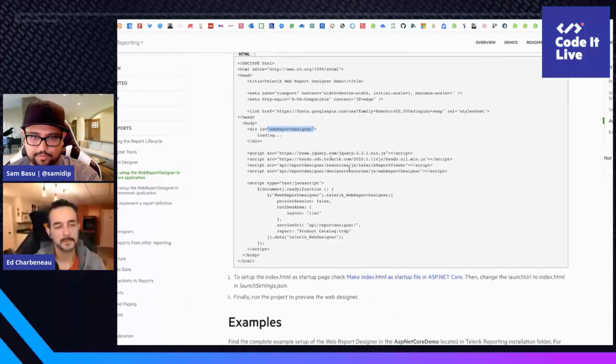We have a few scripts. Again, nothing out of the ordinary. Oh, we do have Kendo UI. And then this is what we had for the report viewers, right? That's the JS. And then it looks like we throw in one more JavaScript file. And I think this might be an interop if you're doing it on Blazor. So that's the web report designer.